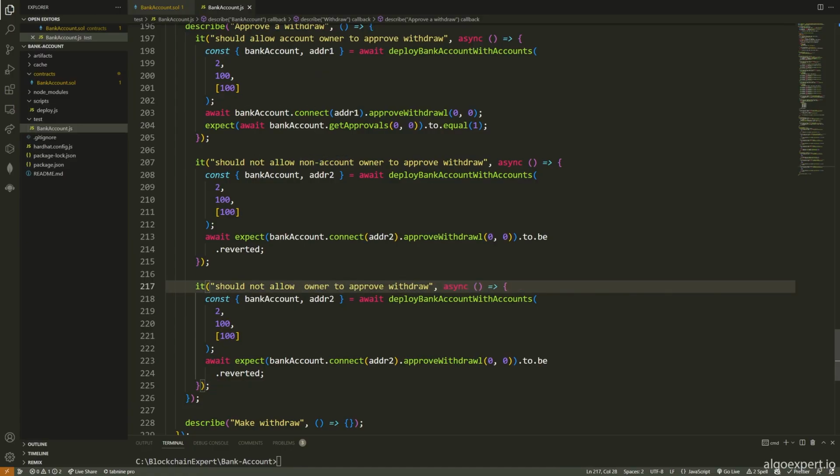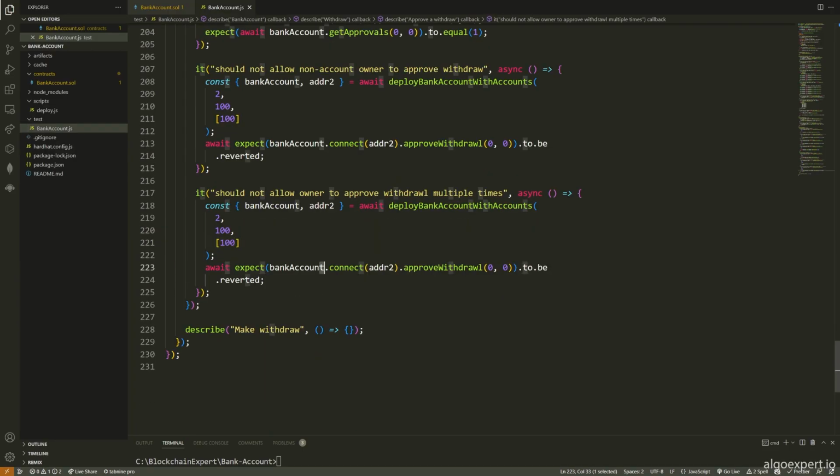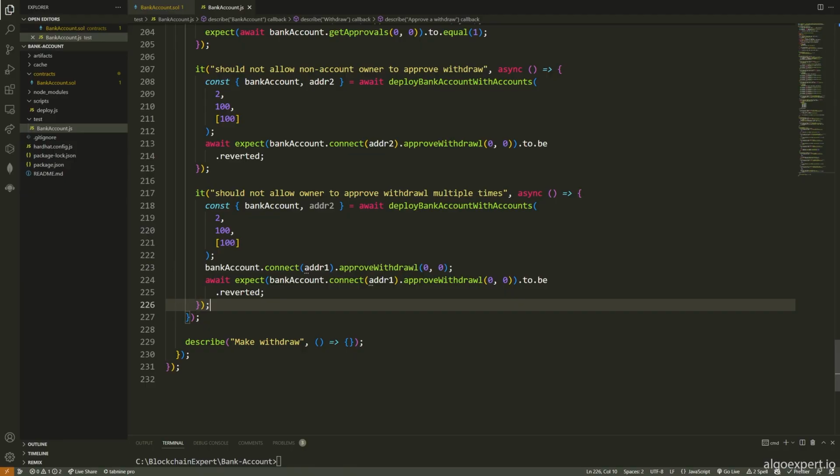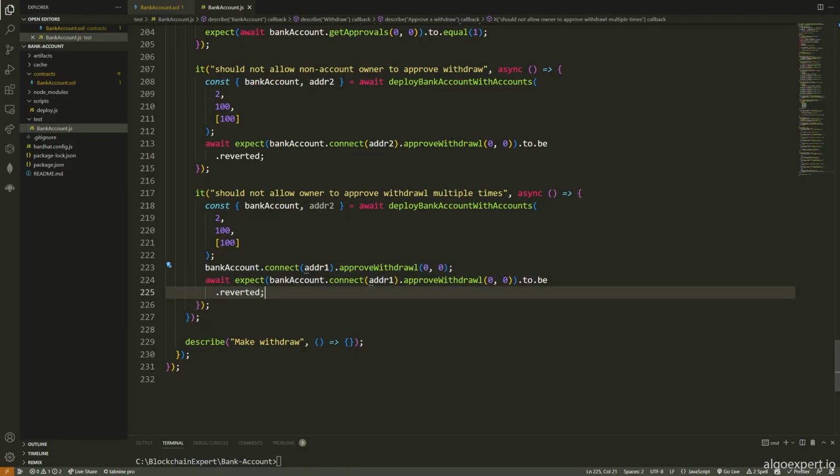Let's copy this. Let's make sure the same user cannot approve the request multiple times. Should not allow owner to approve withdrawal multiple times. Okay, so we can connect this one, and actually, let me just copy this. For the first time, we won't expect it to be reverted. But the second time we try to approve it, we will expect it to be reverted. So that makes sense to me. Okay, let's make this ADDR1.